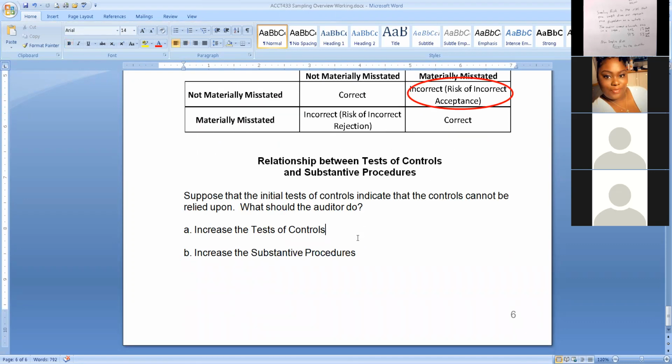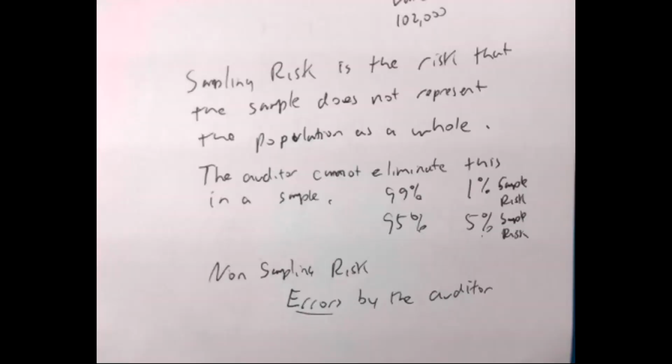Okay, so there actually is a relationship between tests of controls and substantive testing. And usually the auditors don't determine this. It's usually the results that determine it. All right. So let me stop sharing for a second here.